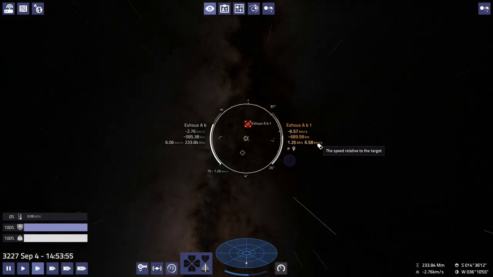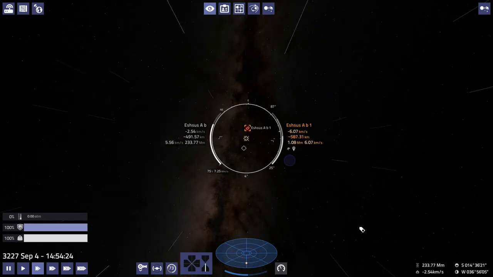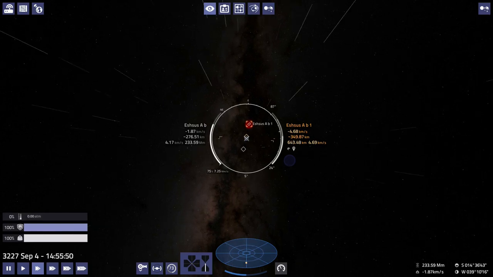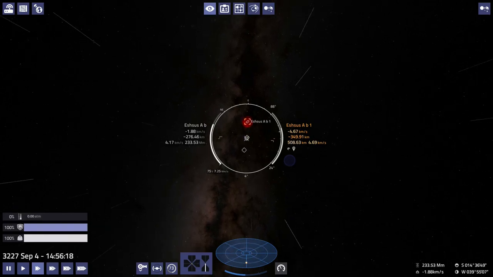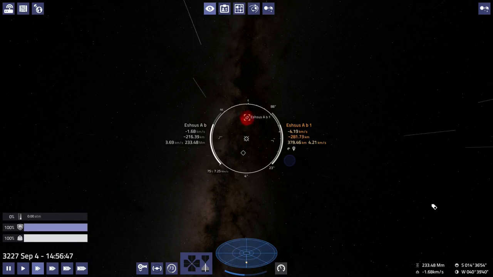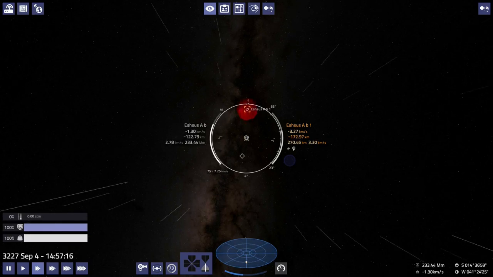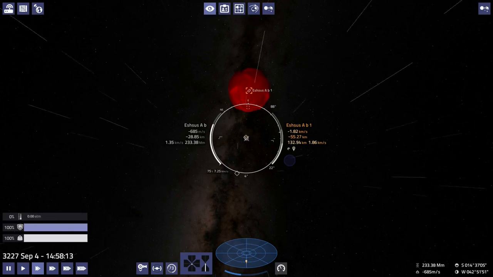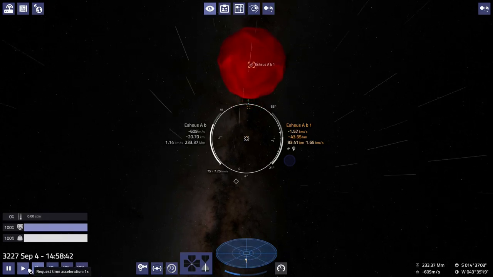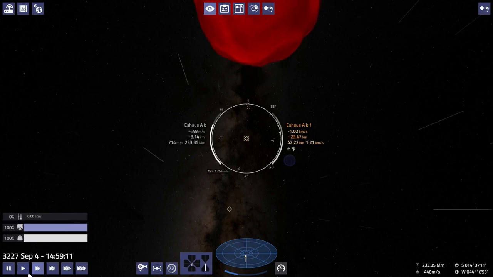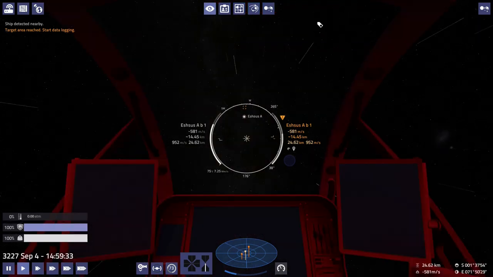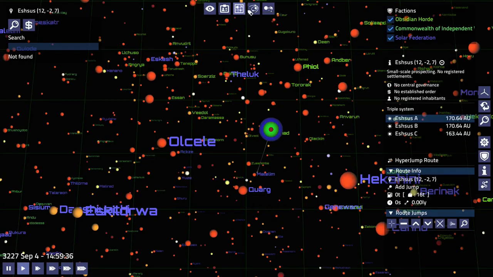Look at that, it's a nice looking rock. Nice and red in the glow of its brown dwarf. Get a few combat targets. At least two, so we can get some bonus pay. Okay. There we go. Ship detected nearby. That looks like two ships there on the radar.